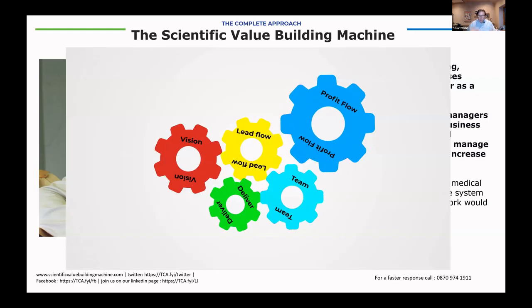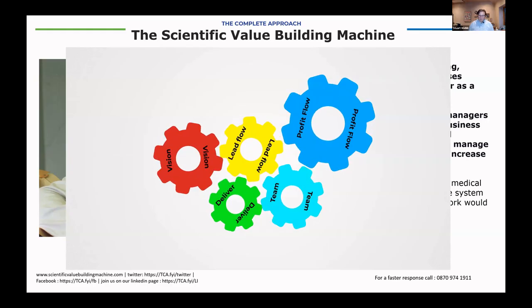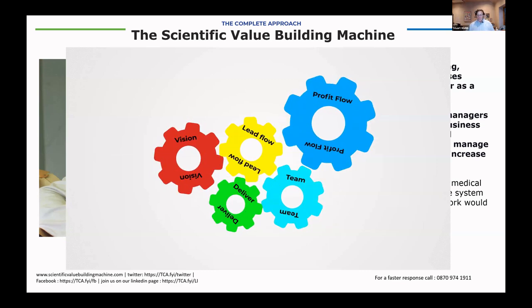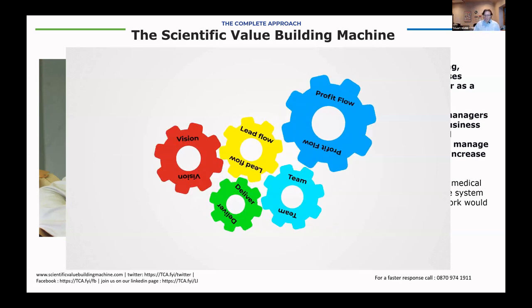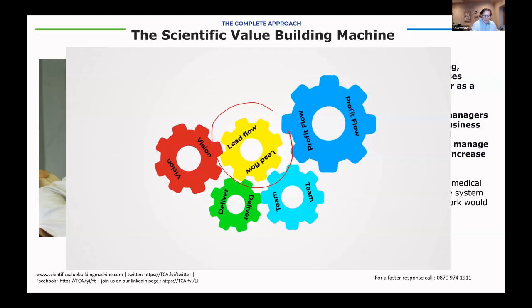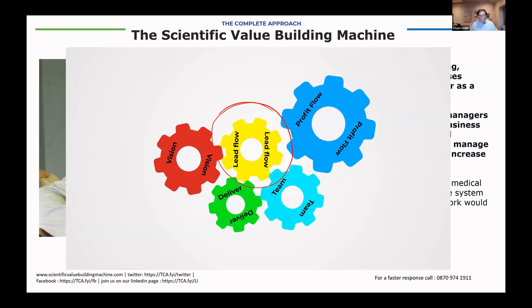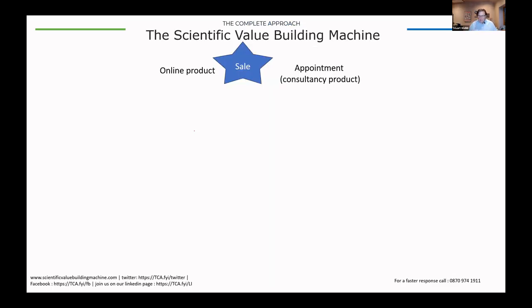So I started building what I now describe as the scientific business value building machine, which is a series of interlocking processes and tools, which actually lead to proper business. And at the center of that is this thing that I call lead flow, this continuous drip of leads every business needs. So let me just explain that in a little bit of detail, and then I'm going to leap into the tools which I now use to help this process work. Now, what we are all trying to do is generate a sale, either because we've got an online product or we've got an appointment that we need to work with somebody as a consultant.